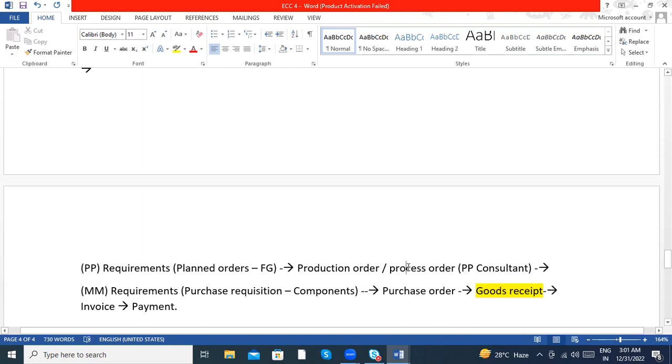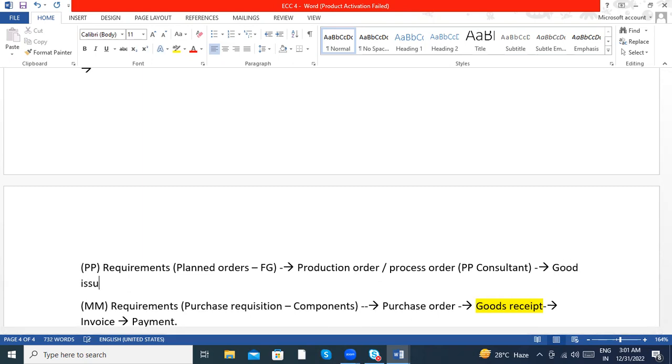Now the production team, what they will do, they will get the stock. So then what we call goods issue against the production order. What materials will be issued? The bill of material components, right?